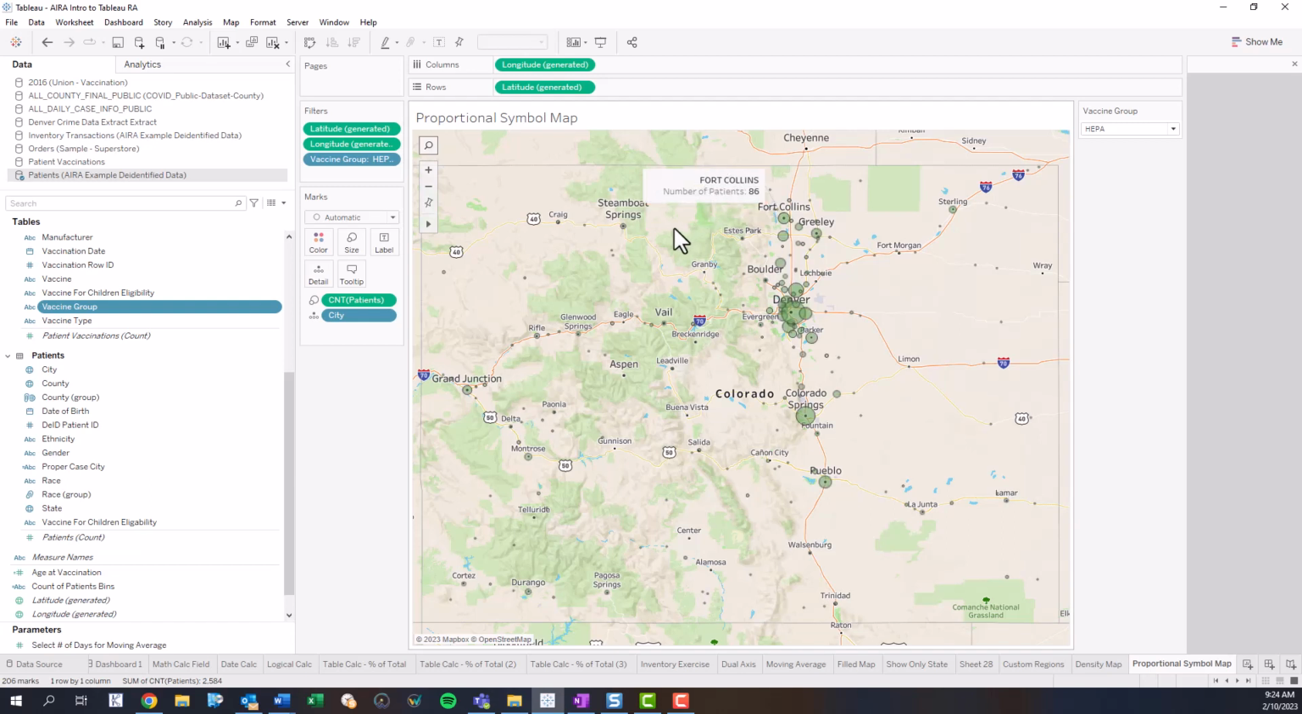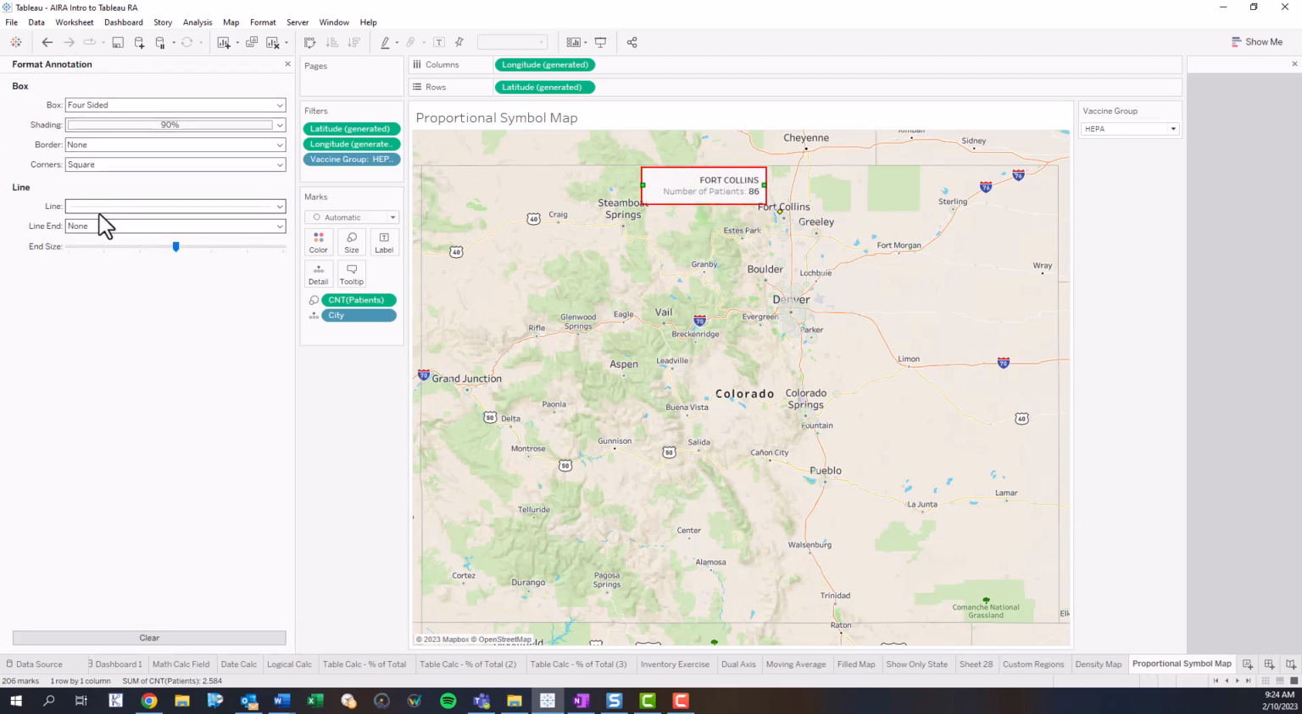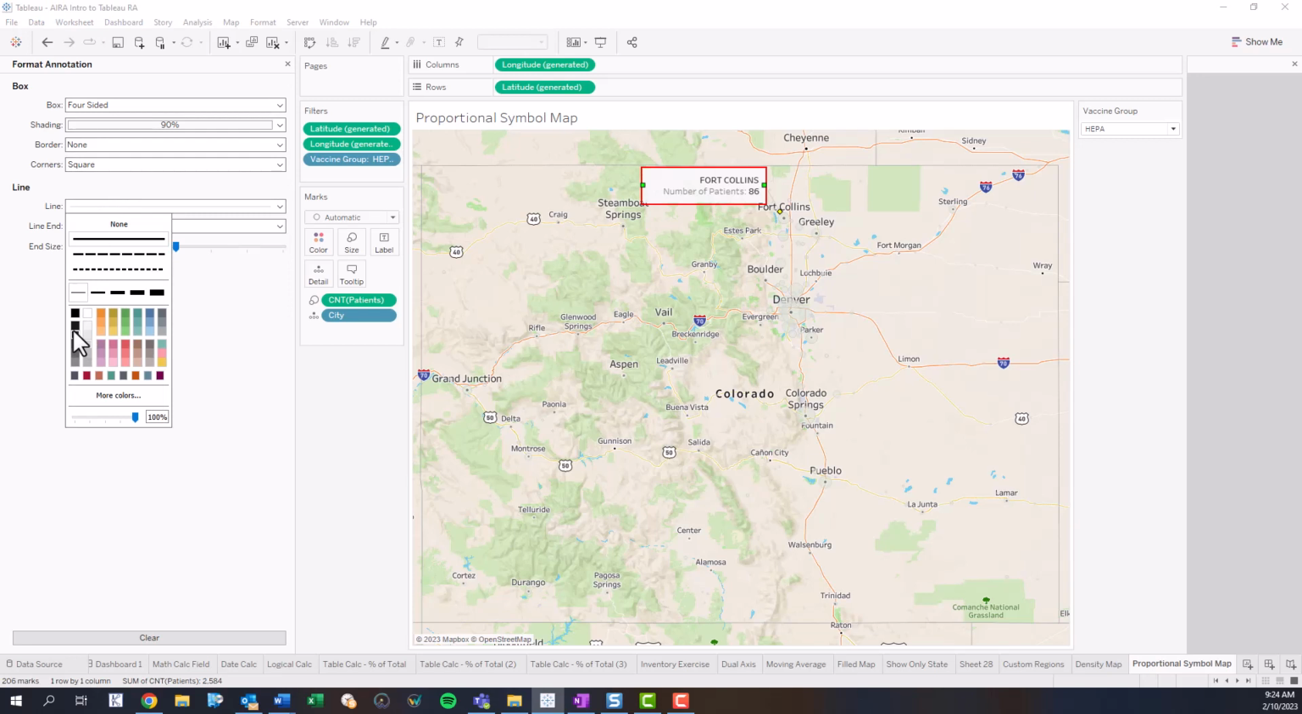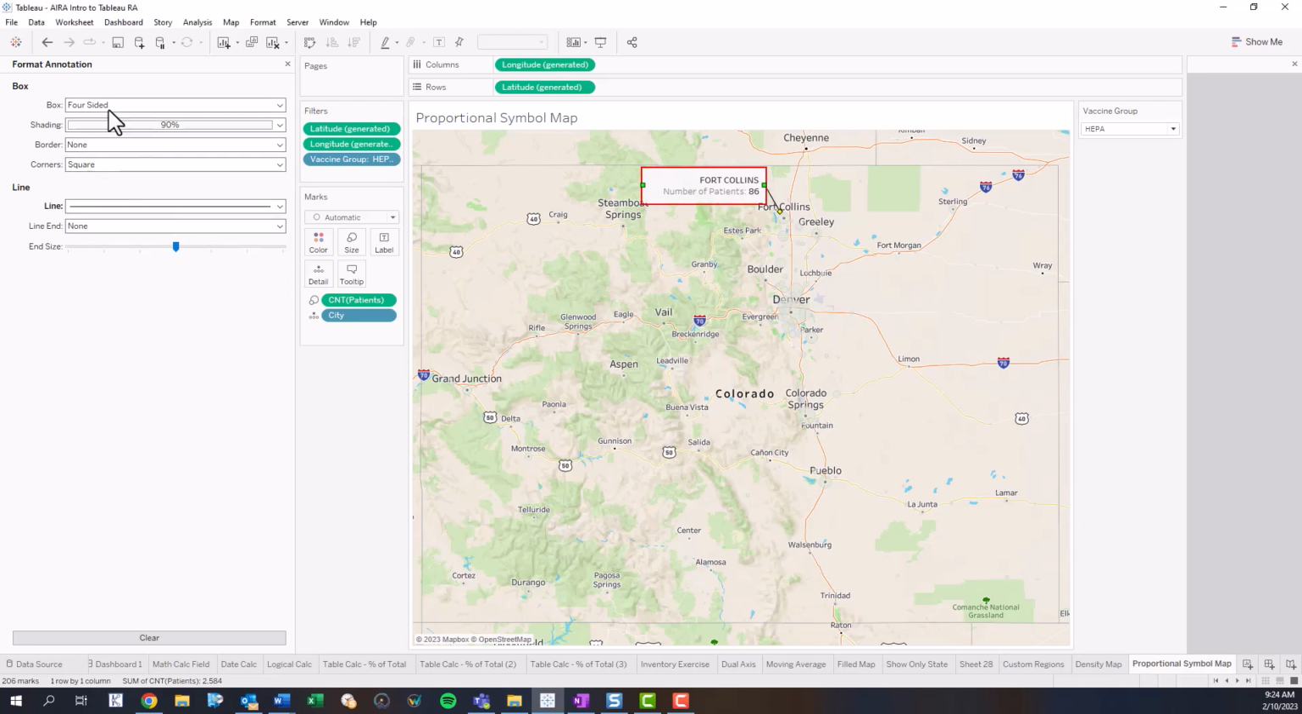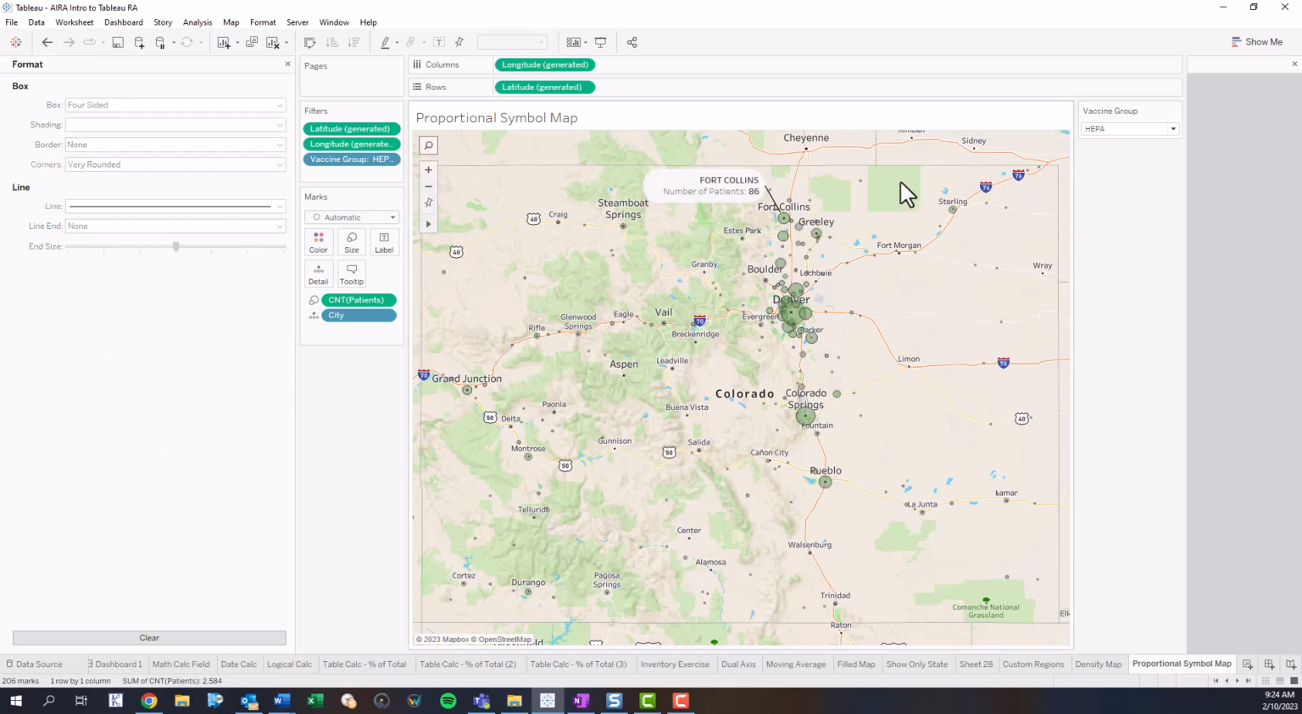I'd probably try to reposition it so that I can see where that is going. You can also right click on this, click format. I might make my line just a little bit darker just so I can see that. You can update the box. You can have no box. You can shade it or not shade it, give it borders, rounded corners. It's really all up to you.